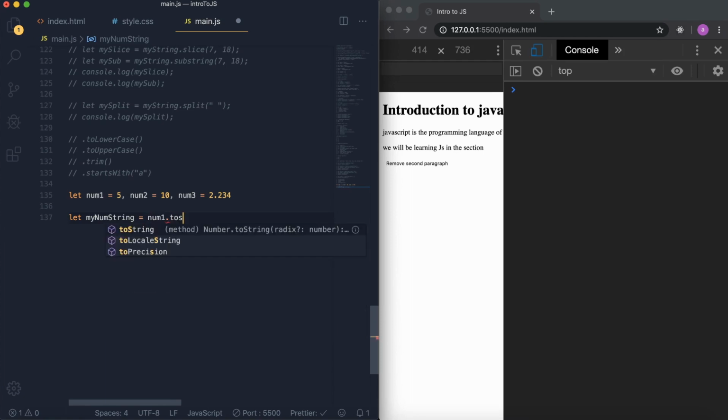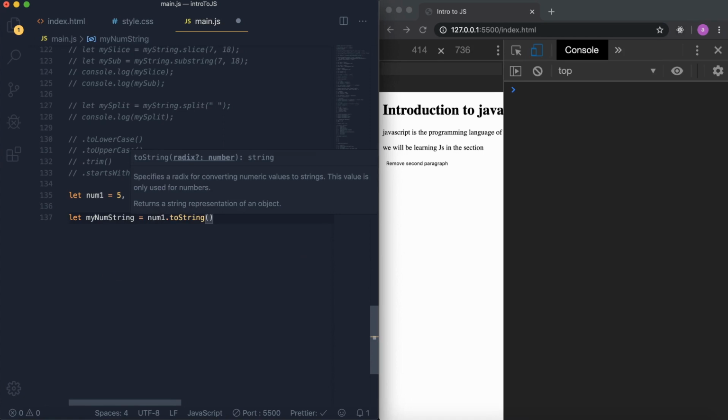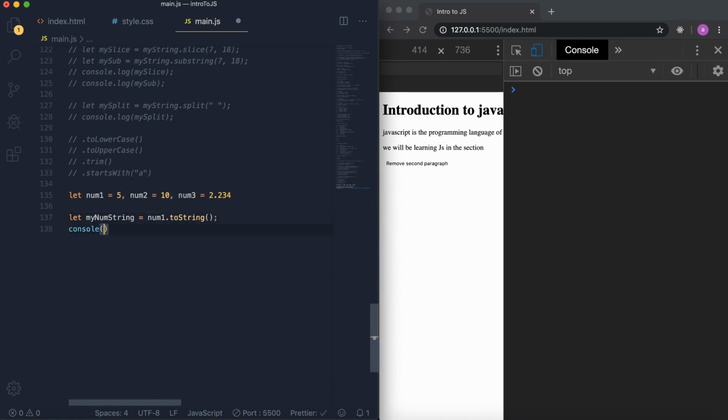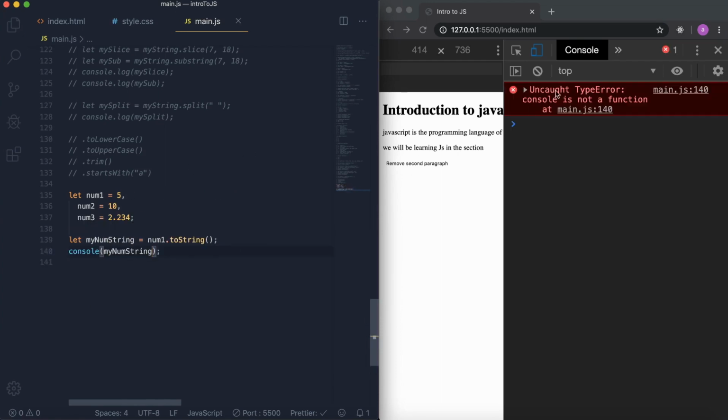So we say num1.toString, like this, and then we open and close our brackets. Let's console.log our num string and see what we have. Okay, my num string, Control S. Uncaught TypeError: console is not a function. Sorry, it's supposed to be console.log, like that. Alright, so there you go.